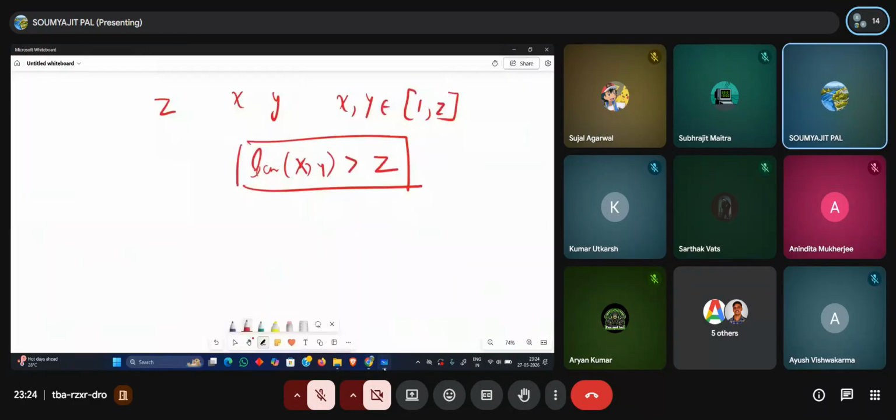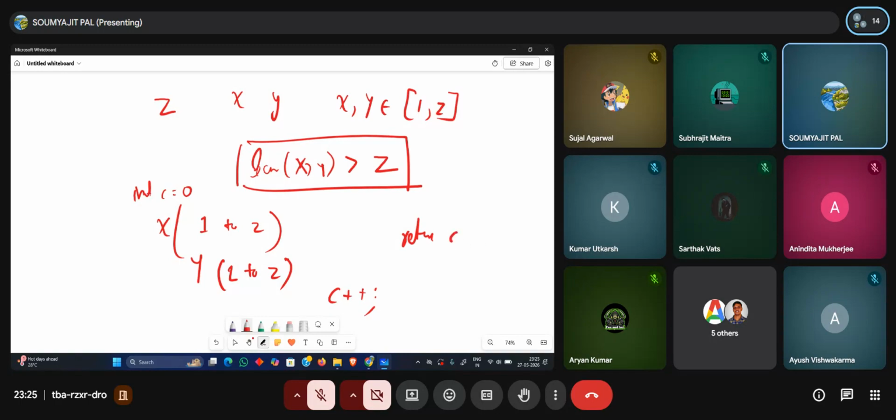The brute force approach can be like you traverse x from 1 to z, and for each x you traverse y from 1 to z and find their LCM. If it is greater than z, you increase the count. You initialize a count variable, and you return the count. So basically, I have two nested loops, and my time complexity goes to O of z square.